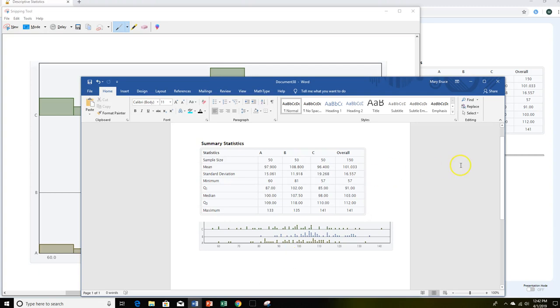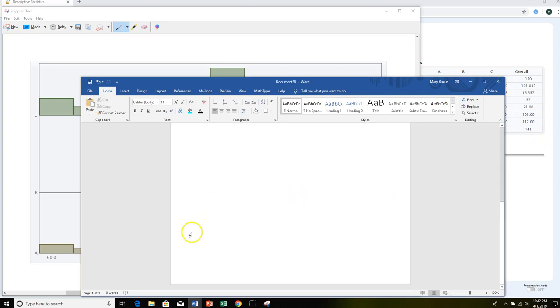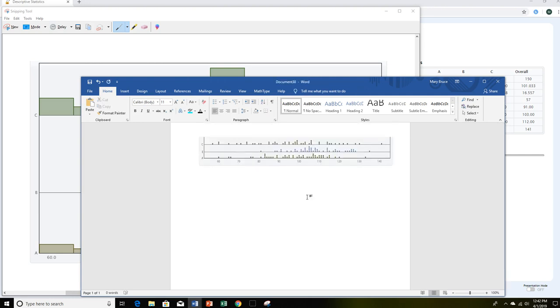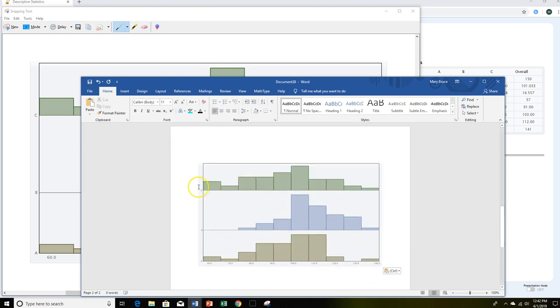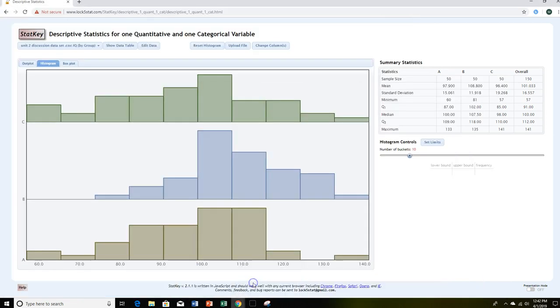So I'm going back to my Word doc. I'm going to scroll down to a new page on my Word doc, and I'm going to press Control V to paste my histogram. And again, notice I've got the letters included there. Along with this snip, I'm going to go back to StatKey.